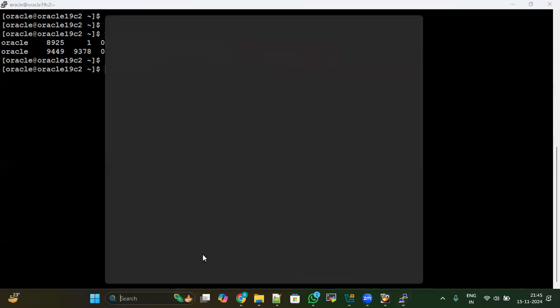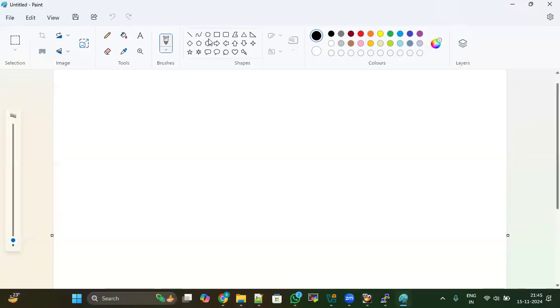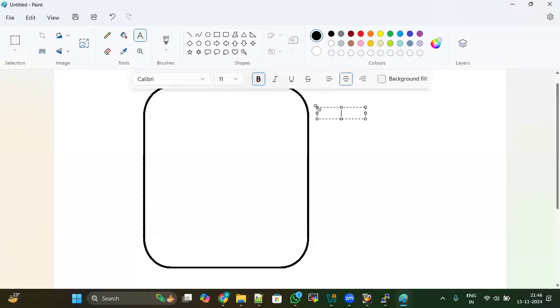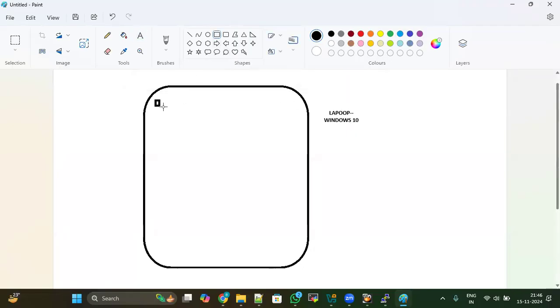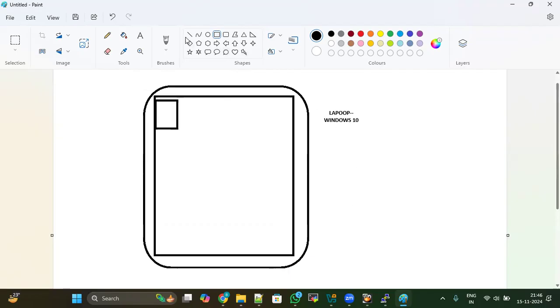Now let me go to Paint. What did we do? Suppose this is my Linux server. Suppose this is my laptop, my Windows laptop. On top of the laptop, we installed the Windows 10 operating system. There is a software, Oracle VirtualBox, that we installed. We created a virtual machine with the Oracle Linux operating system. So this is my Oracle Linux VM.